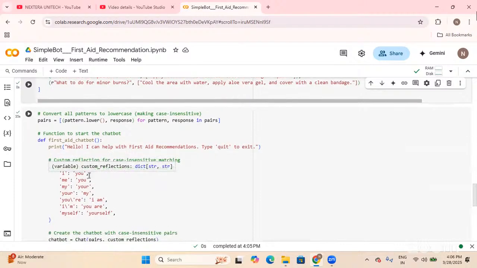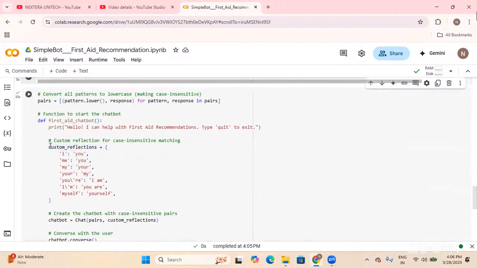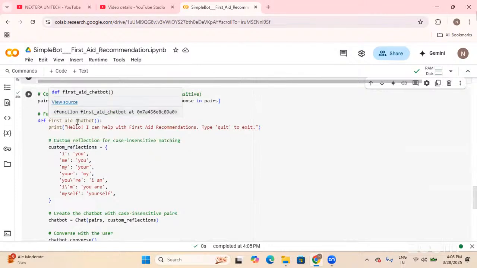Now, here is where we define the function. This particular function helps us build a bot. I'm naming my bot first_aid_chatbot. This is my custom defined function that I'm coming up with.